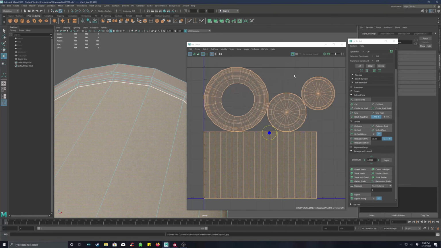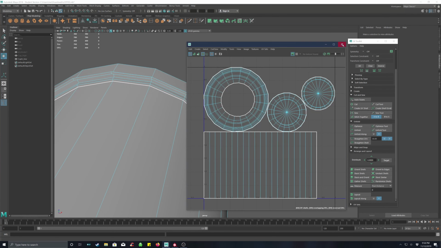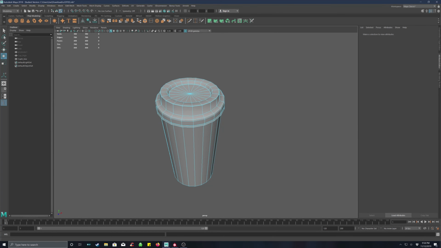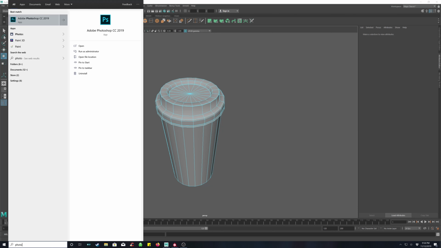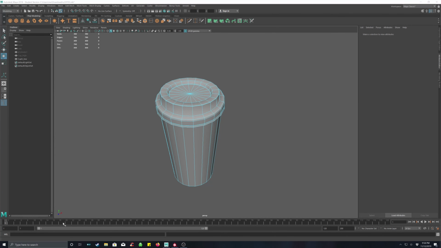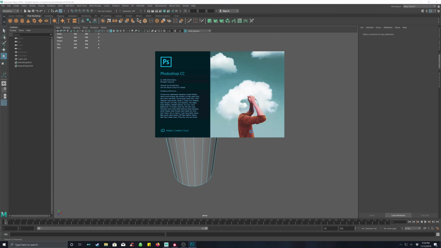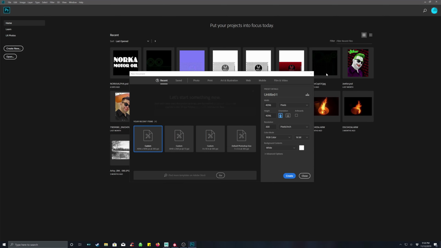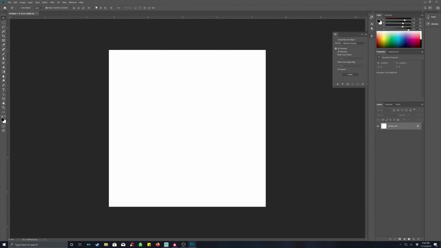Apply and close. Now you have this that you can open up in Photoshop and apply graphics to. So we will open Photoshop and I'll show you what I'm talking about. So let's create new, and we'll go 4096, doesn't matter.